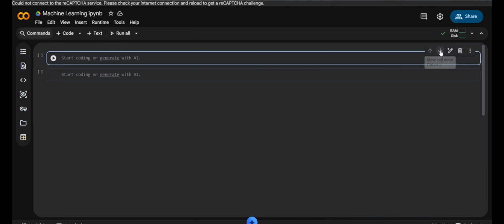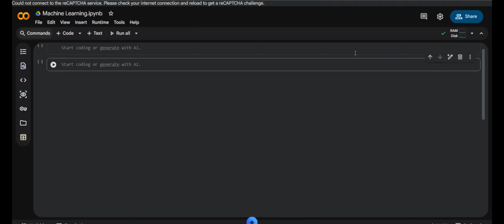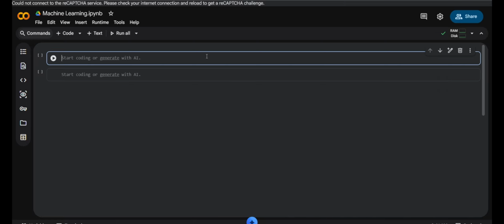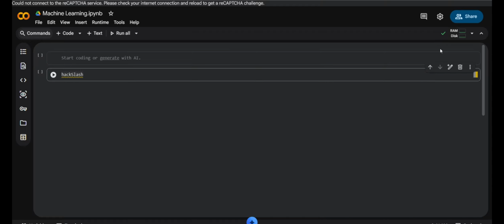And here we also have this arrow option to move it down or move it up. Here, like if I write here hack, hackslash, and now I want this code to be below, so I just click on this option, it moves down.